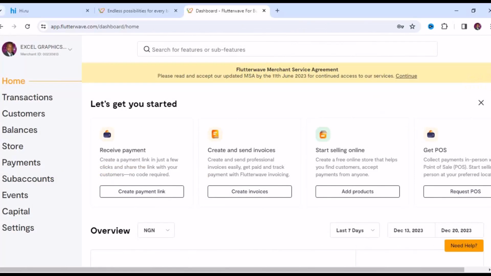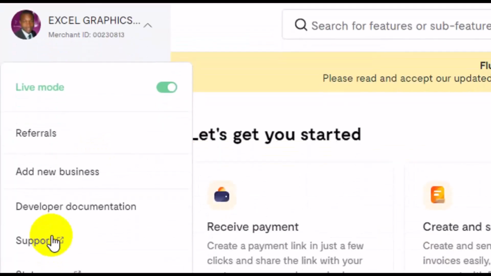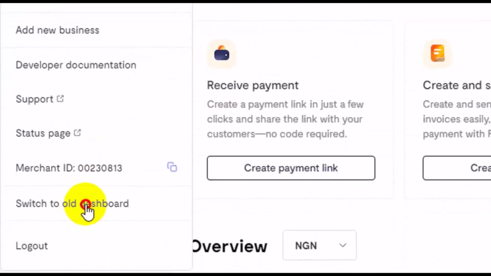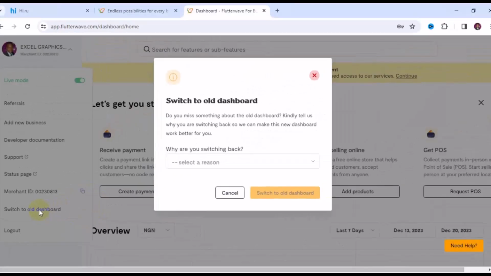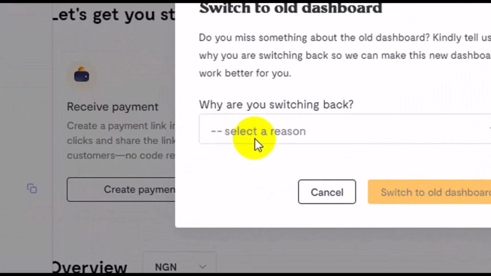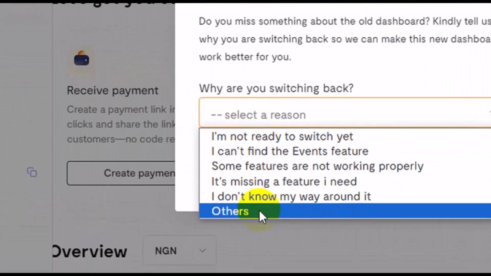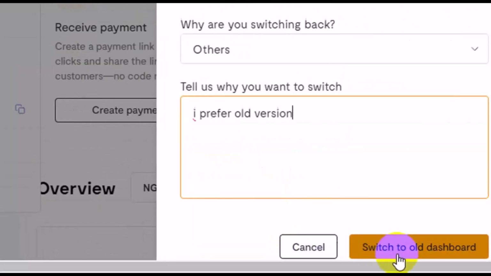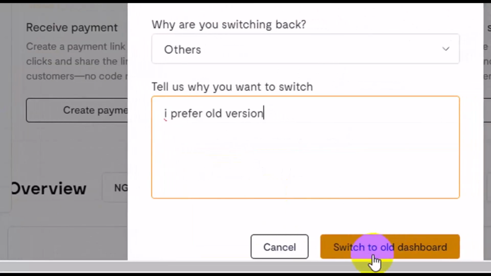Next, come to the top right here and look for switch to old dashboard. Click on that, and this is going to pop up. Select the reason why you want to switch to the old dashboard. Just click on other and then tell them the reason why. So I prefer old fashion. Then come down below here and click on switch to old dashboard.